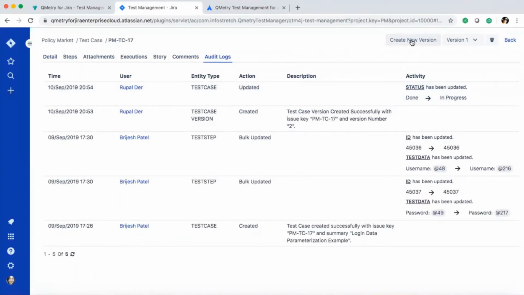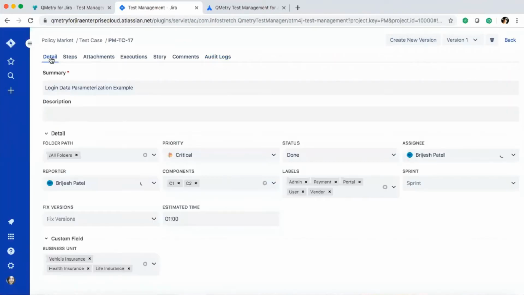If I want to make any changes that are specific and relevant to be noted as a new version, I can click on create a new version and start making the changes between this version and a newer version that I want to bring in at a later stage. This is about the framework or the layout or the parameters linked to this particular test case. We go to the steps of the test case.